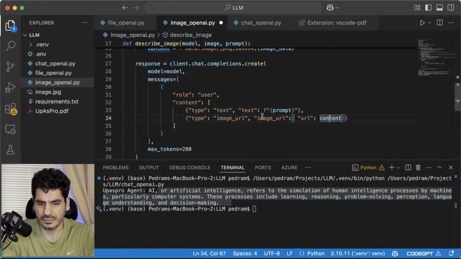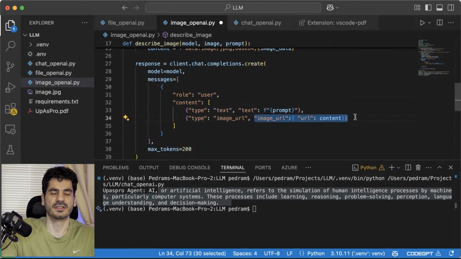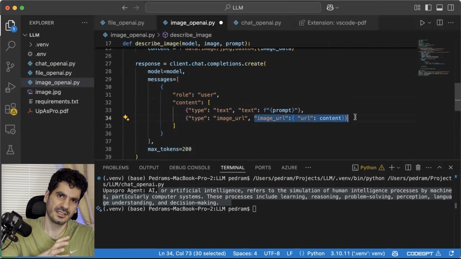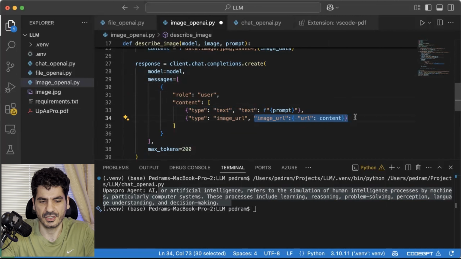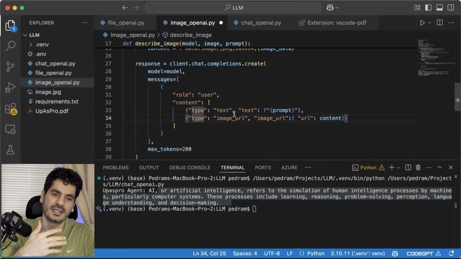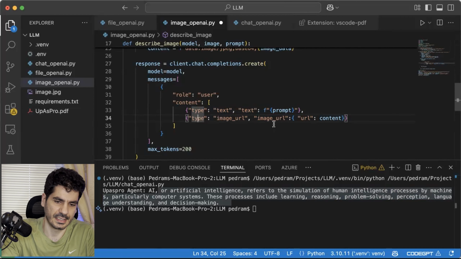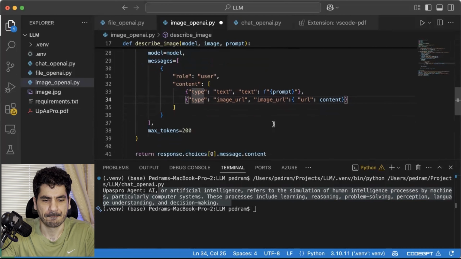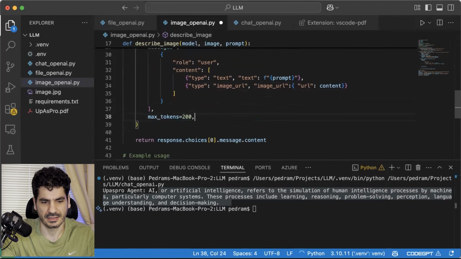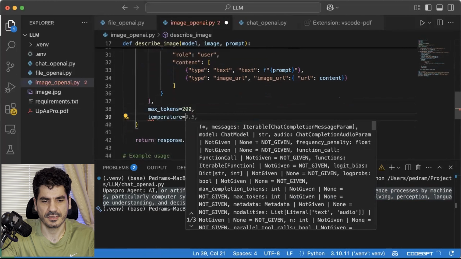So pay attention to the difference, like the dictionary fields and the content in here. It's a little bit tricky for OpenAI, so make sure that you follow this exactly. To be honest, it's a little bit repetitive, but that's what they prefer to do. And then here, for example, I mentioned the maximum tokens. You can also decide the temperature and so many other things.